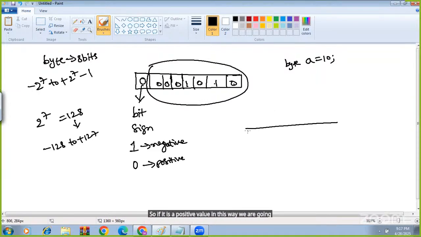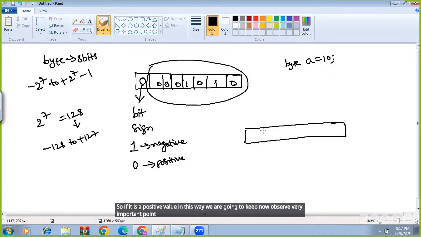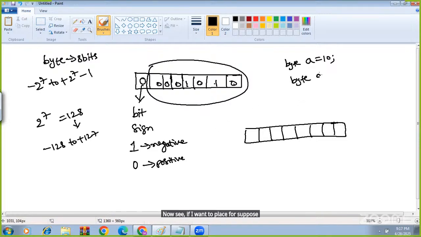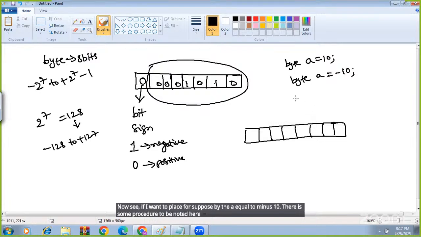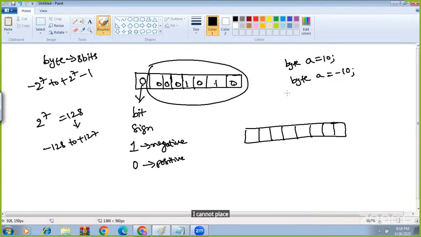Now observe a very important point. If I want to keep a negative value, for suppose byte A equal to minus 10, there is some procedure to be noted here. That is, I cannot place negative numbers directly into our memory. Again, I'm repeating the same point, which is very important. I cannot place negative numbers into my memory directly. But if it is a positive value, I can place it as I have shown you here.